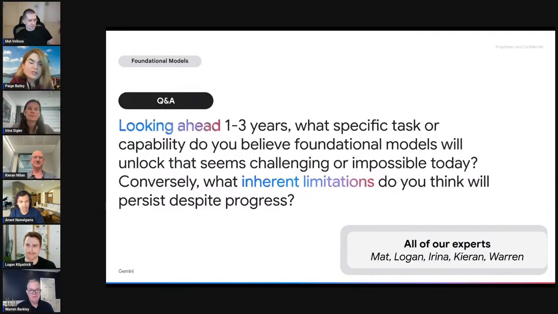Cool. So next question is for everyone on the call. Looking ahead 1 to 3 years, what specific task or capability do you believe foundational models will unlock that seems challenging or impossible today? Conversely, what inherent limitations do you think will persist despite all of the progress that we've made over the last couple of years, and especially in the last several months? Just given that we have a lot of folks on the call, let's keep it brief, around 2 to 3 sentences. And to start, Matt, do you want to go first?